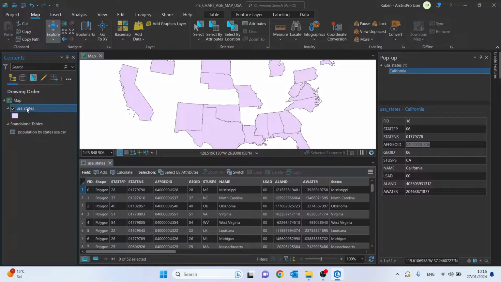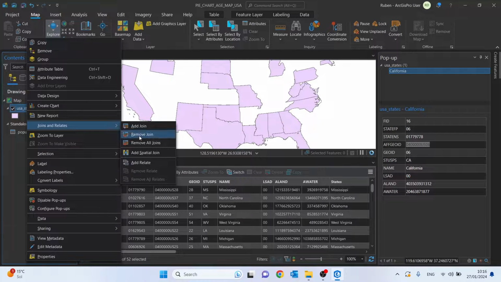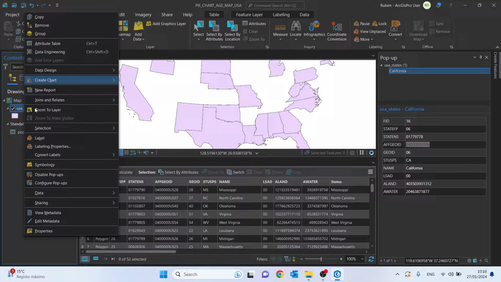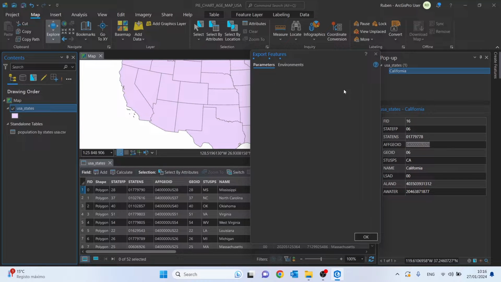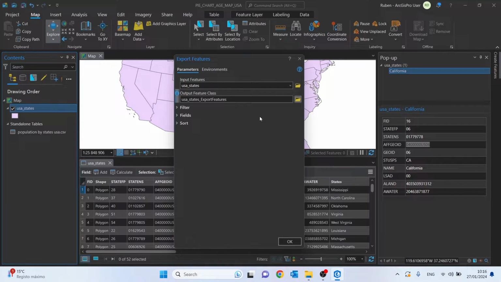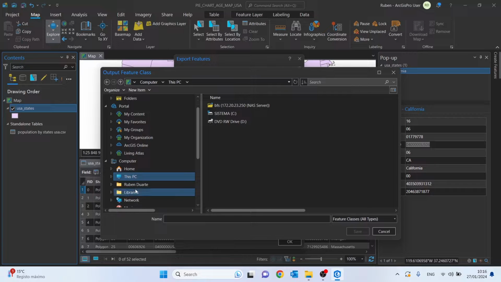If for some reason you want to go back, we select joins and relates again and click remove all joins. For this project, we want to continue working with this table. So for that, let's export the join shapefile into a new one. Let's save it on the folder we are working.